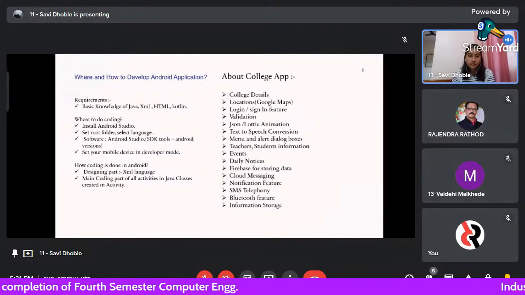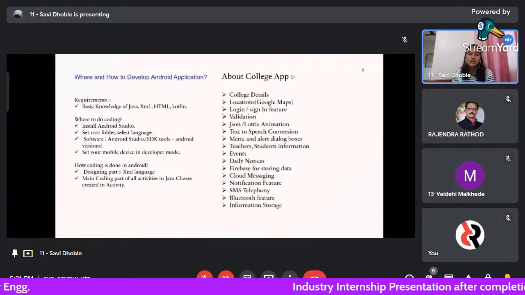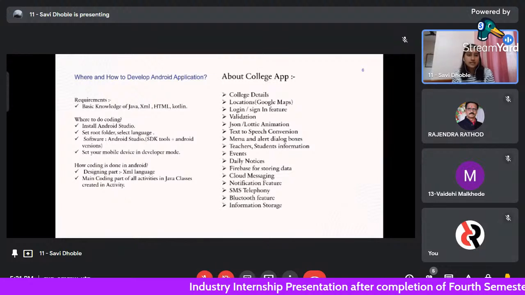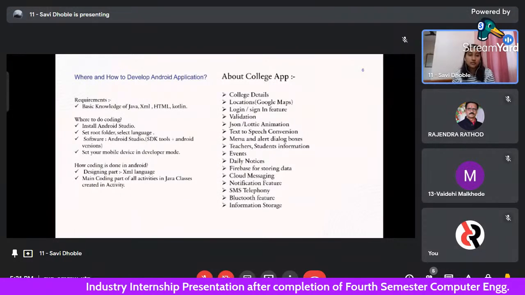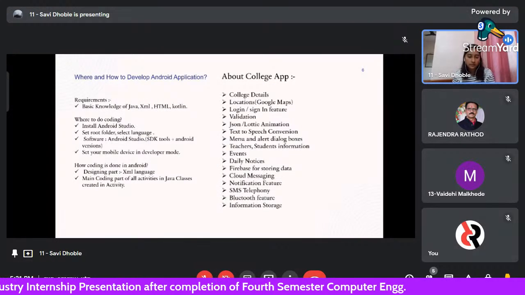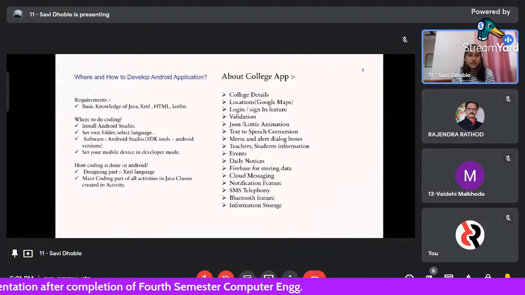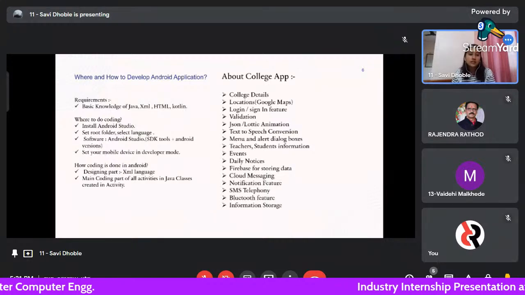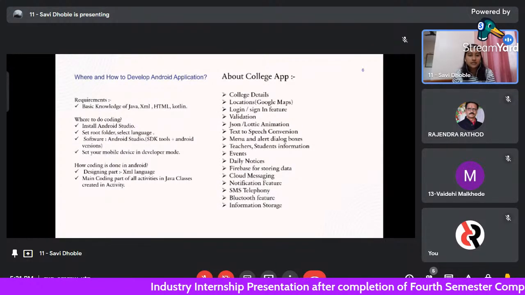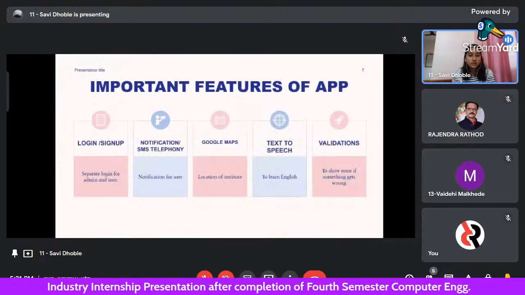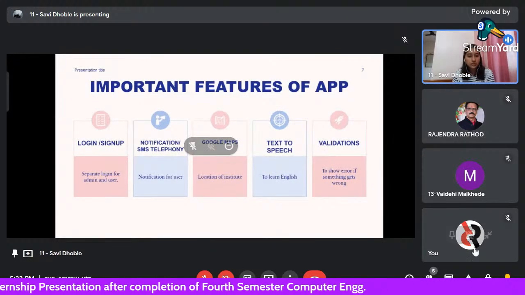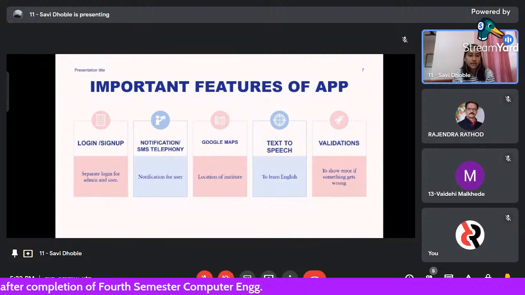To develop an Android application, we have to do two types of coding. First is front-end coding, that is the designing part of the activity pages, and second is backend, that is the user interface coding done in Java and Kotlin languages. During my internship, I developed an app for our college that contains information such as college details, locations, login, and sign-up screens. The important features of the app include login and sign up, notifications, validation, Google Maps, text to speech, and Bluetooth.